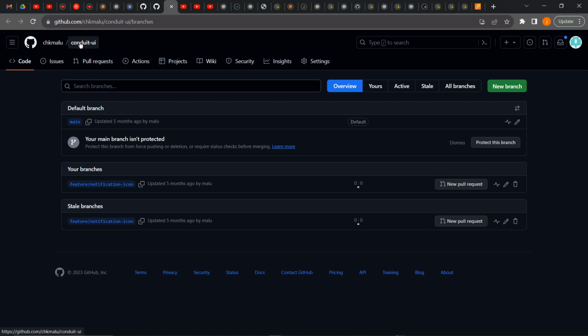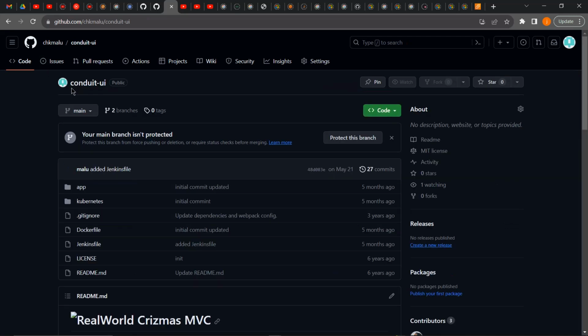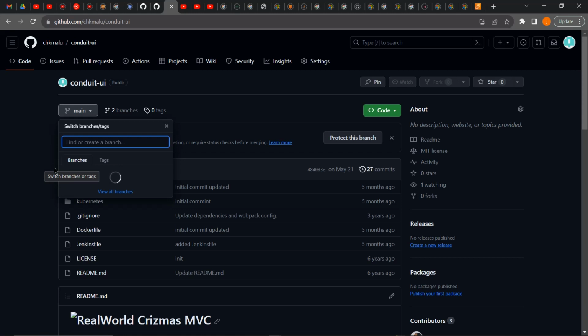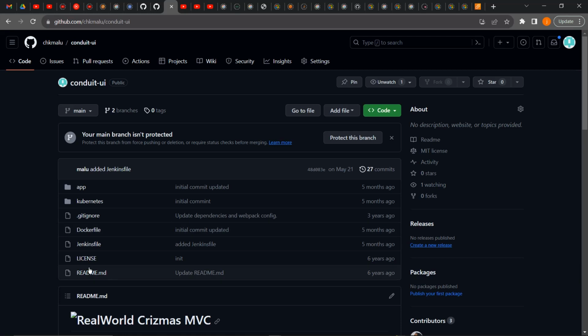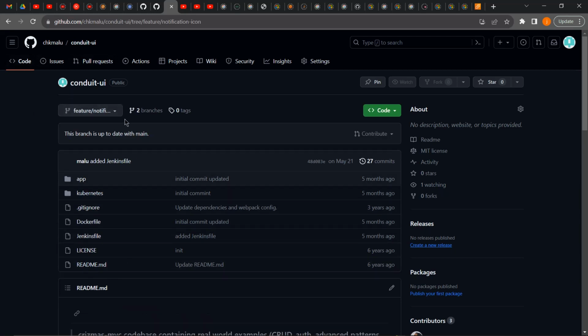So if I click on my project, it's going to take me back to my project. You see that we have multiple branches now, more than one branch. If I click here, you're going to see that we'll have the main branch and the feature notification branch right now. So you can see it here, feature notification icon. If I click on it, you're going to see it's the same code that we'll have here as well.